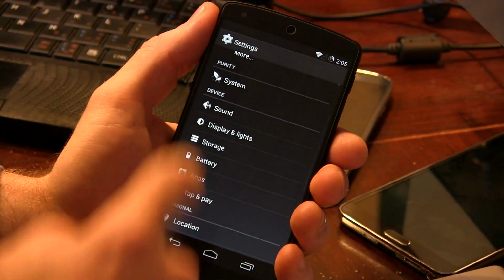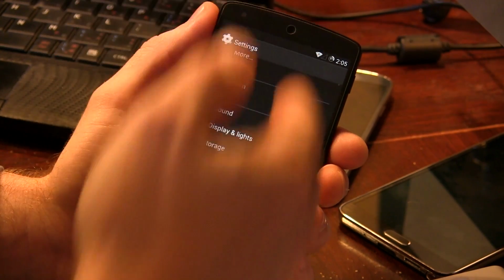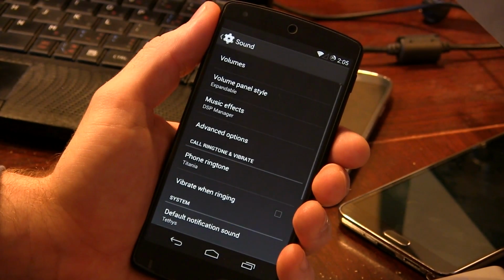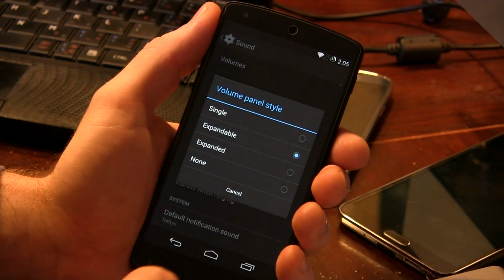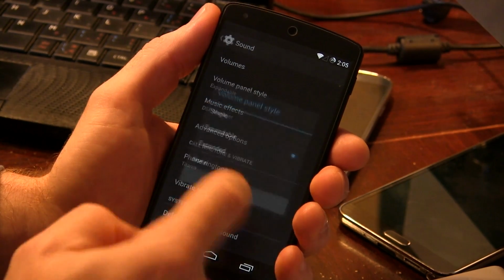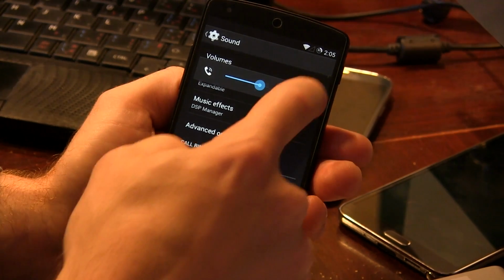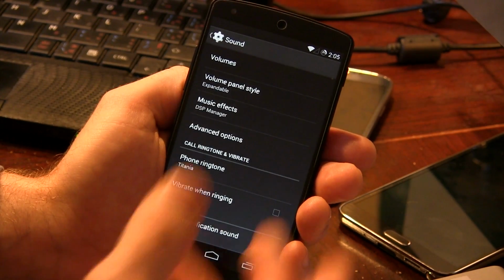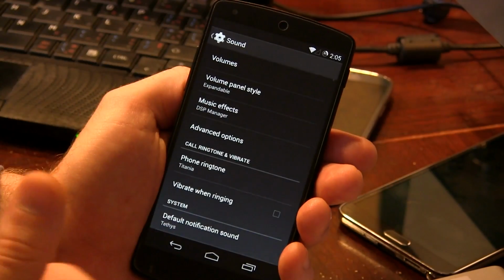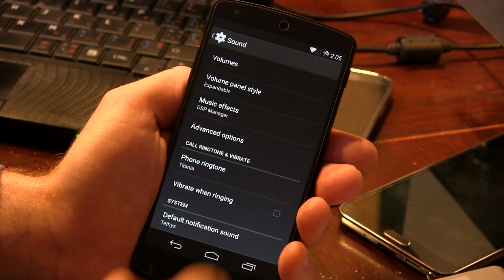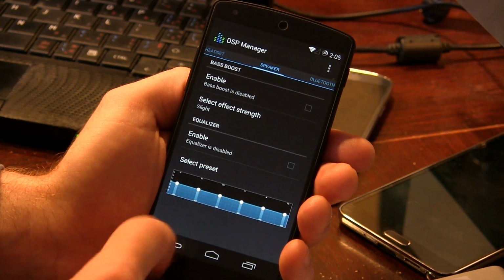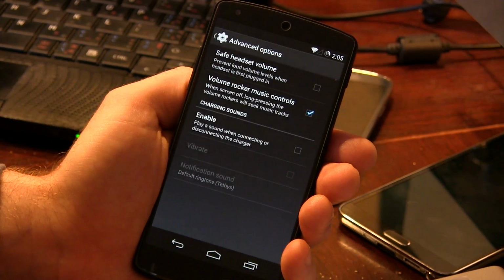But before we jump into that, just to show you some of the things in the standard, regular settings menu here, jumping into sound first, we do have volume panel style. So you have expandable and expanded. For those of you that don't know what that is, if I press the volume rocker, you see this little settings option there. Go ahead and click that, and you've got some more specific options in here. Maybe you just want the media to be down, but you want your phone ringer up and so on. Music effects, we do have DSP manager at our disposal.